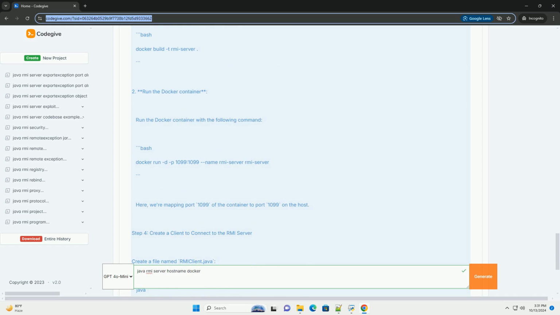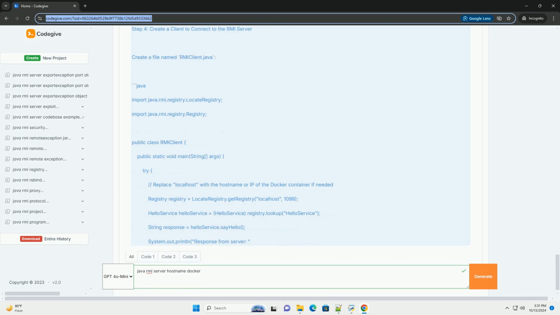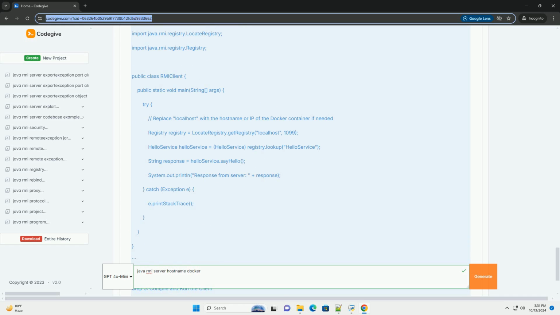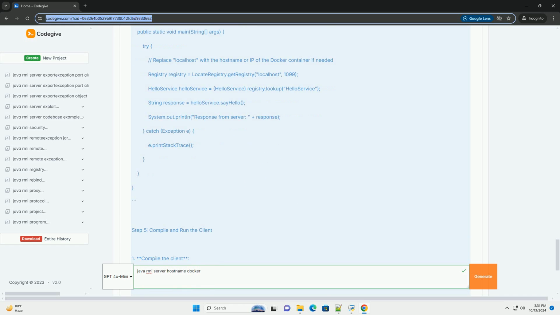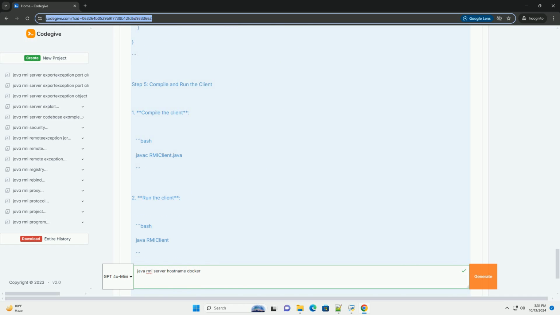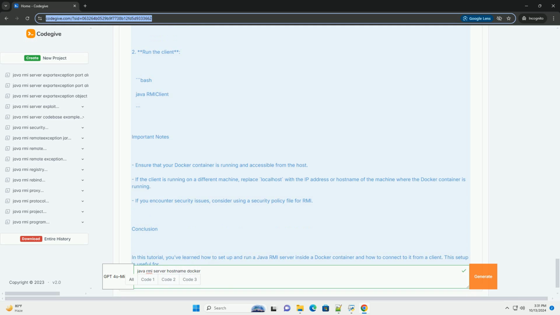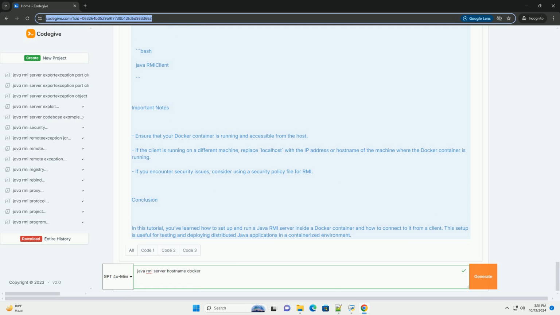Overview. In this tutorial, we will cover the following topics. 1. Setting up a simple RMI application. 2. Creating a Dockerfile to package the RMI server. 3. Running the RMI server in a Docker container. 4. Configuring the client to connect to the RMI server.